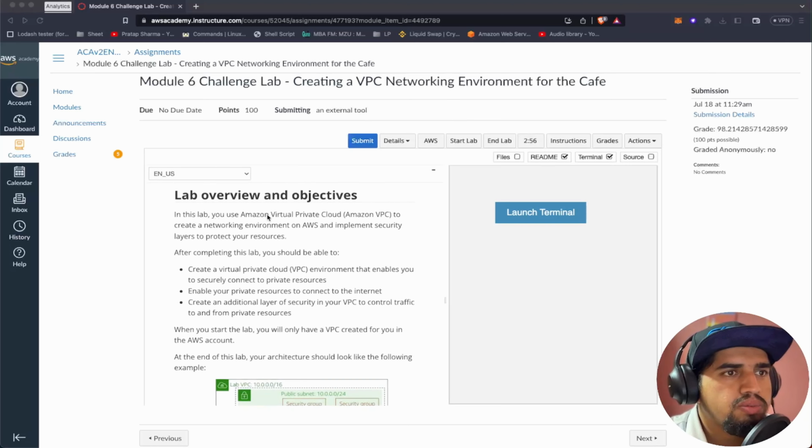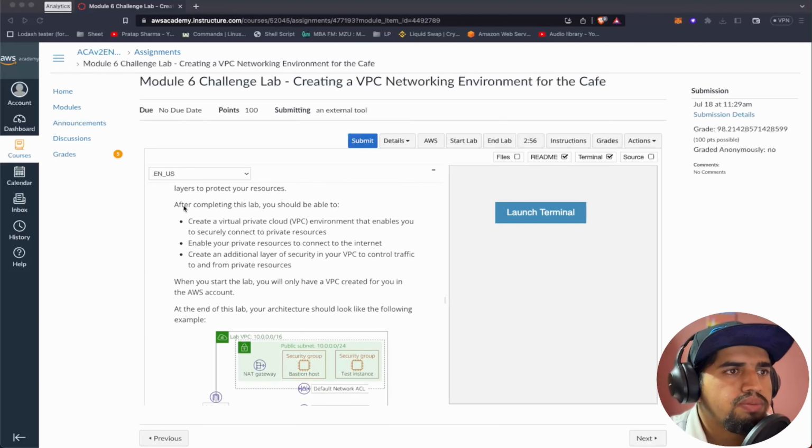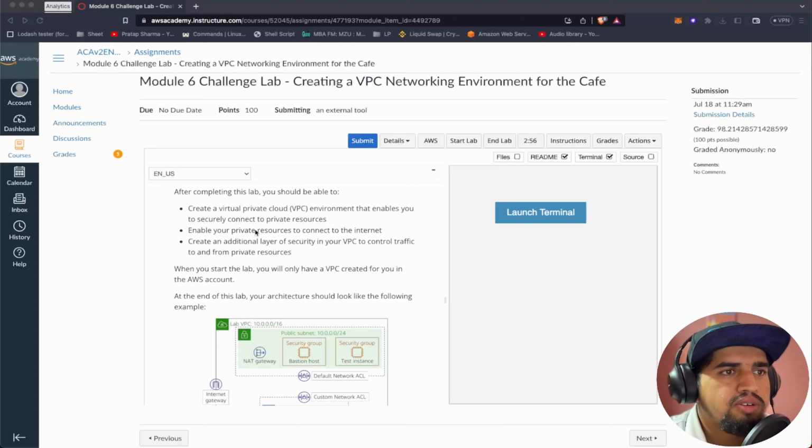In this lab, we'll be creating a VPC to create a networking environment on AWS and implement security layers to protect our resources. After completing this lab, we should be able to create a VPC environment that enables us to securely connect to a private resource, that will enable our private resources to connect to the internet, and create an additional layer of security in our VPC to control the traffic to and from the private resources.